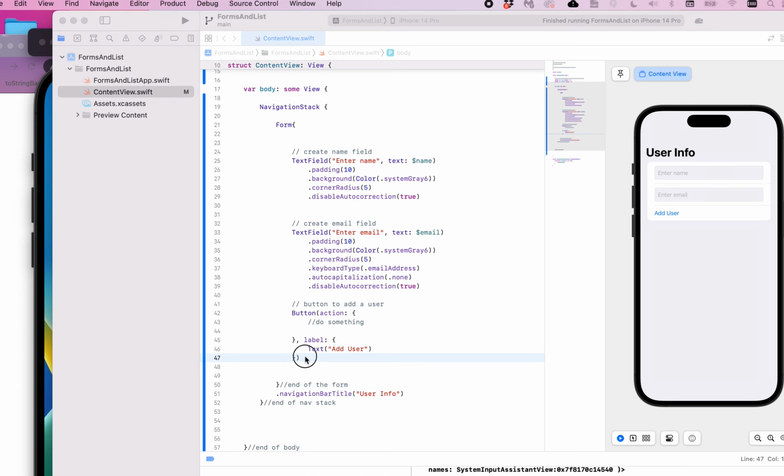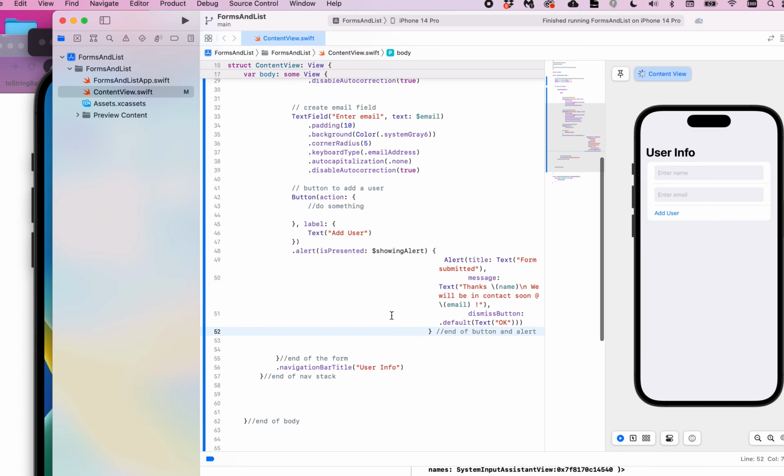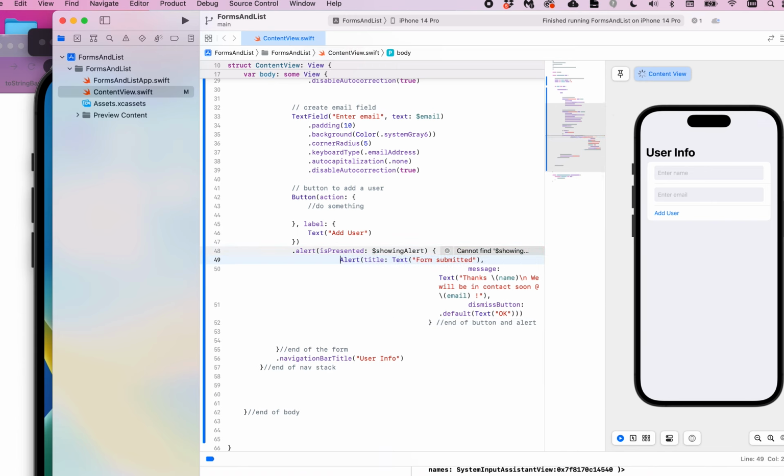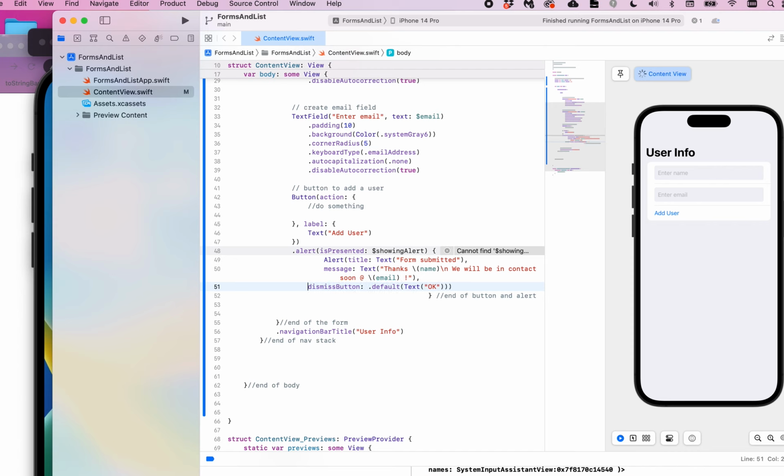You would add it to the end of this button, and let me go over what's going on here. I'm getting an error because there is a variable that I'm going to have to create that triggers this, a Boolean variable. But before I add that, let me go over this. You put .alert at the end of our button here.